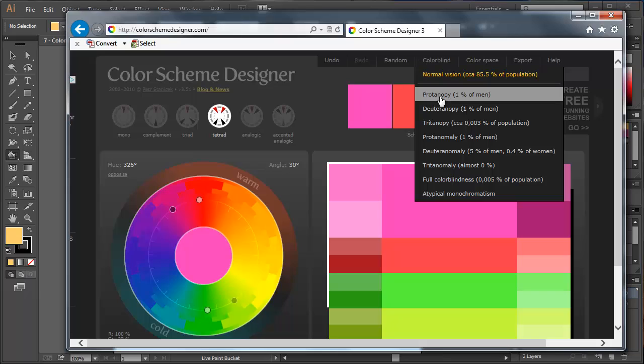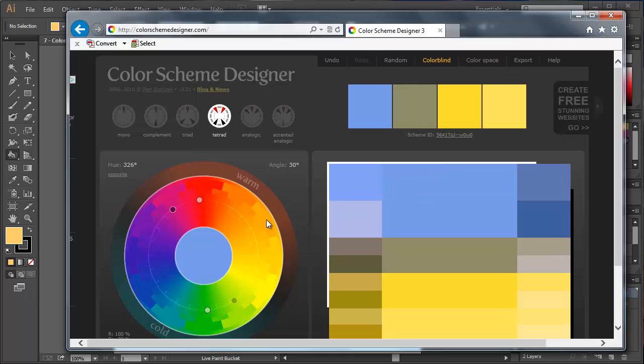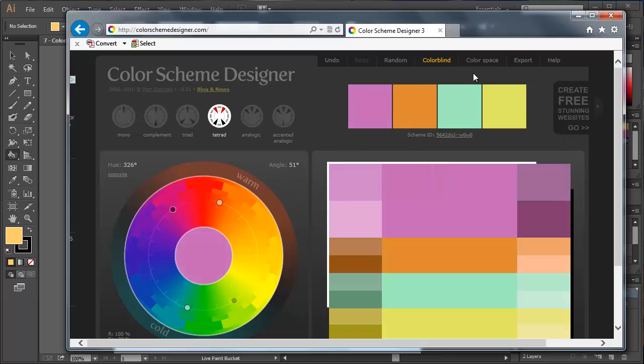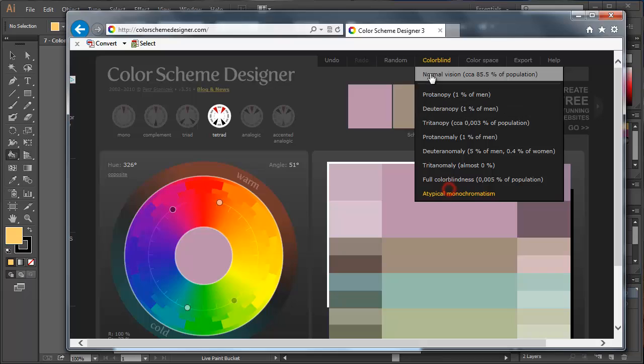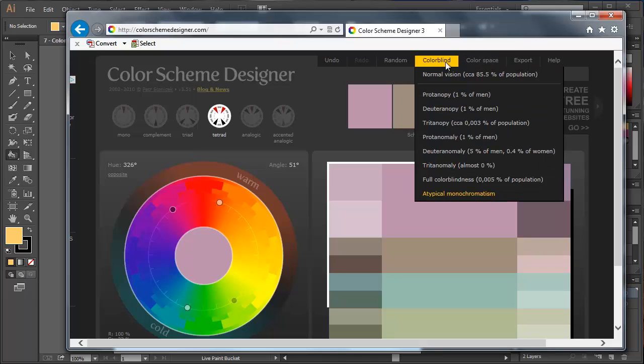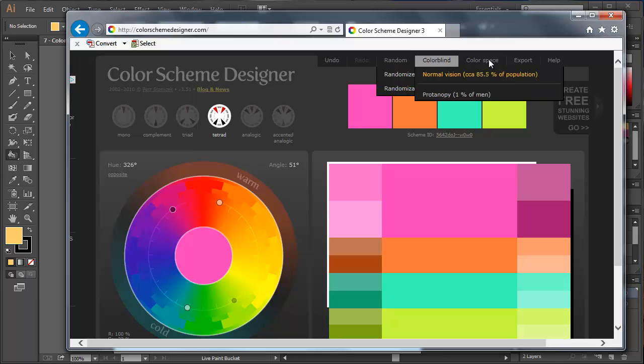You can see what these colors would look like with different kinds of color blindness. So I click here, and I can't pronounce these, but protanopy maybe? I don't know. That's what these colors would look like with that color blindness. And you have deuteranomaly, and you can see how these sort of color blindnesses affect people and how we have to be careful about which colors we use to avoid confusion for everybody, even people who suffer from color blindness.